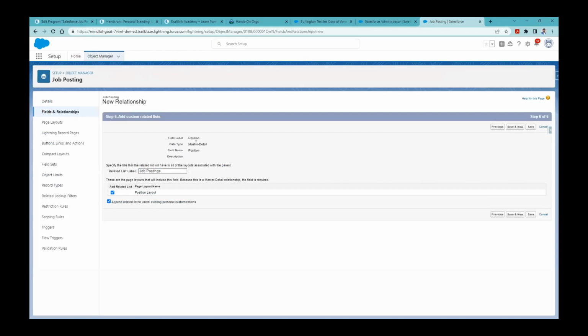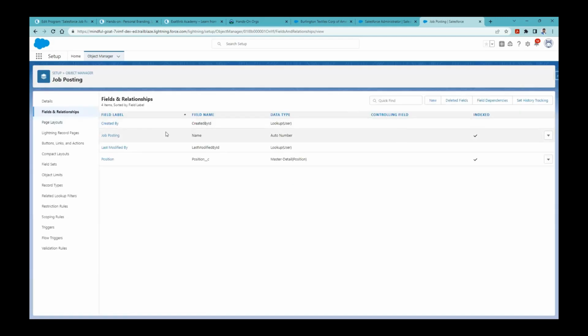In this master detail relationship, we are creating a relationship between the position object and the job postings object. That means on the position object we'll have job postings as a child record. So what should be the label for it? Job posting should be the label. I'm fine with it. On the position layout, this should be the field. Let me click on save. And then next, which master detail relationship should we create in order to create a junction object?